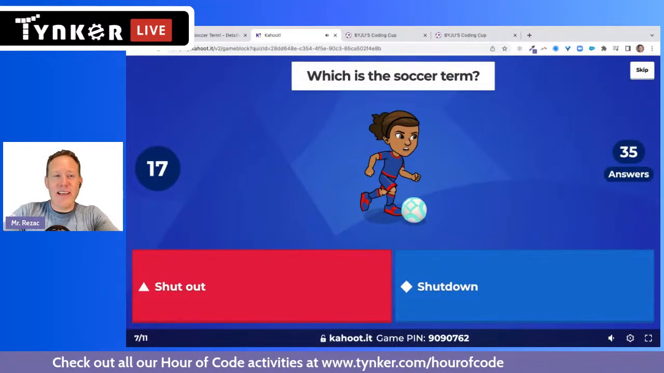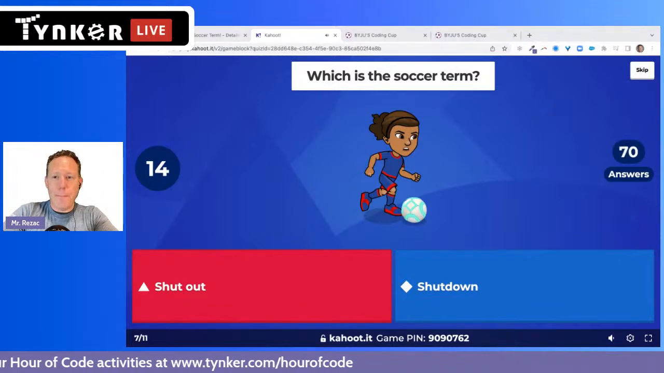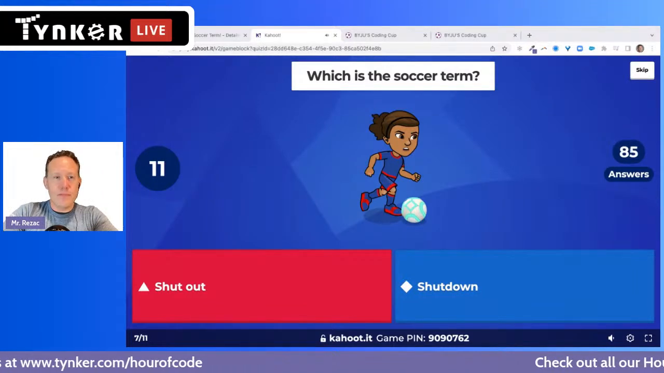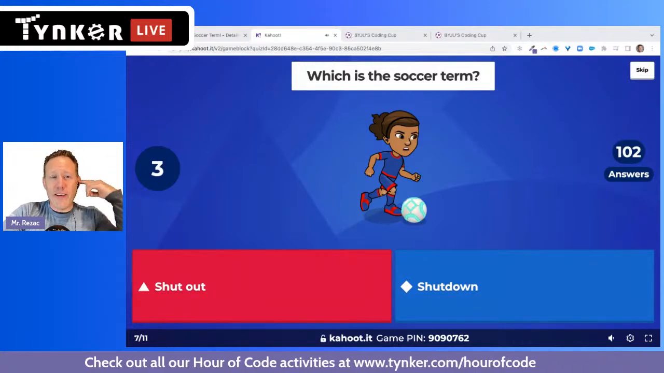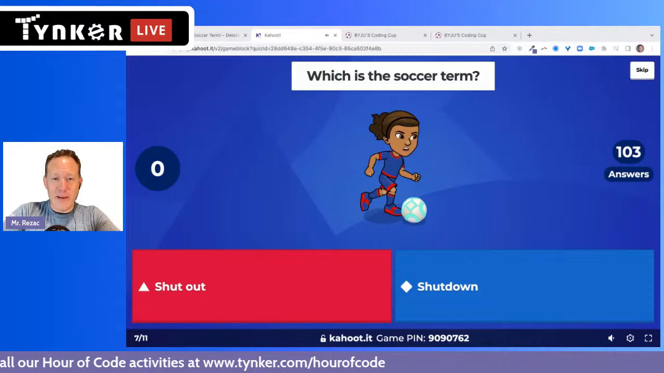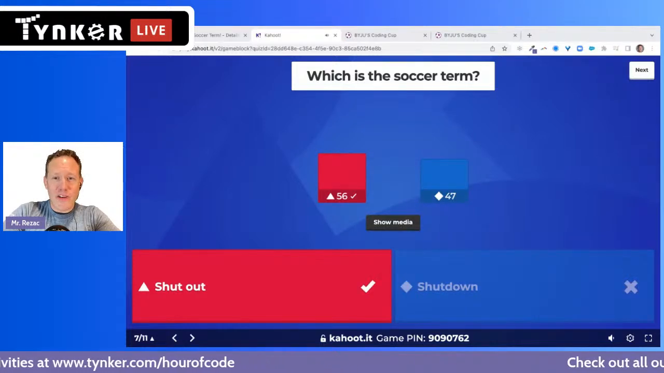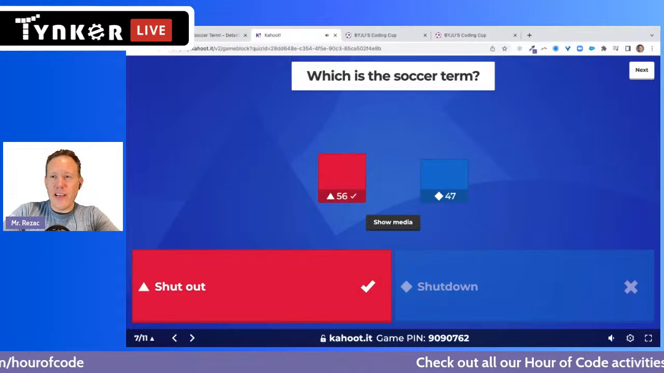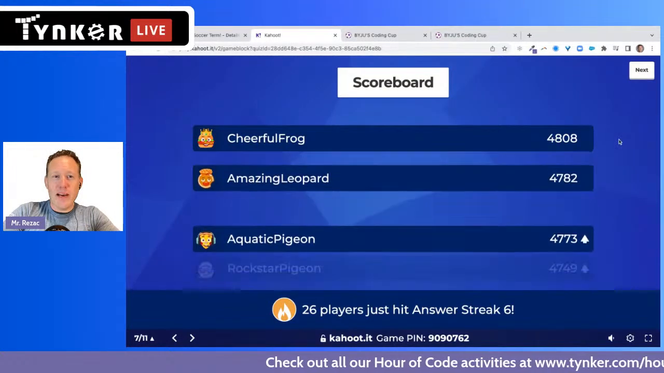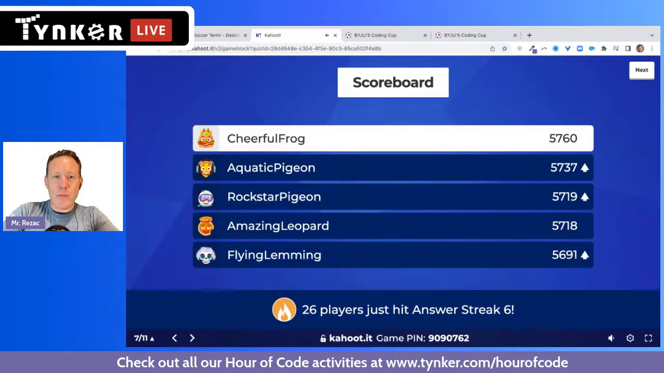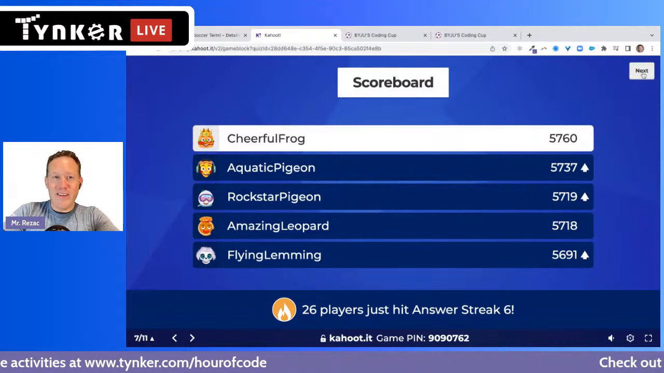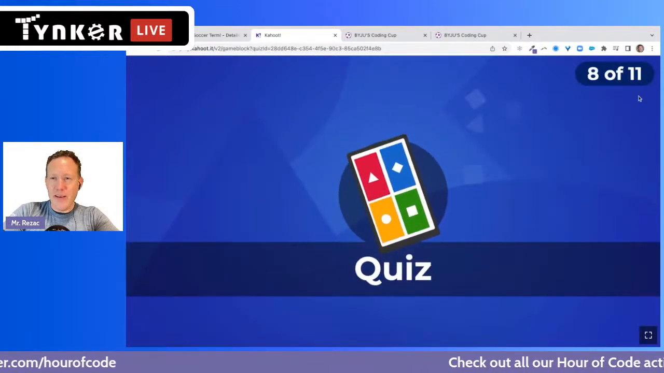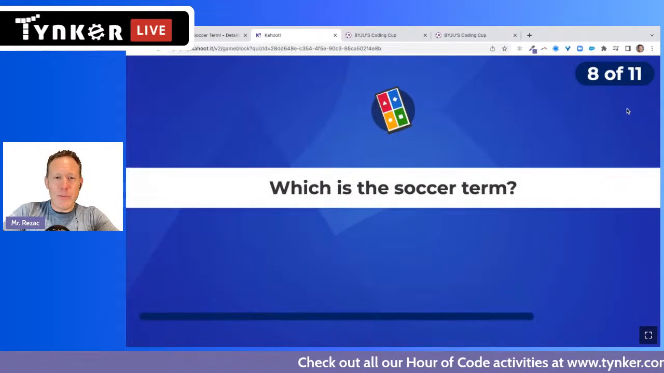Shut out or shut down, which is the soccer term? I don't have all the audio. I'm getting all the Kahoot audio in my ear here. All right, shut out or shut down. Uh-oh, this one's going to change the leaderboard, I know it. No, Cheerful Frog is still ahead. Aquatic Pigeon, though, jumps into second place. This is what happens when they get a little bit more challenging. And we only have a couple more here.